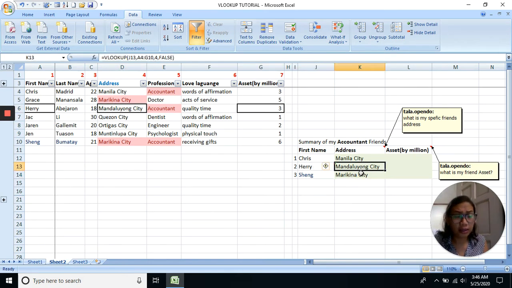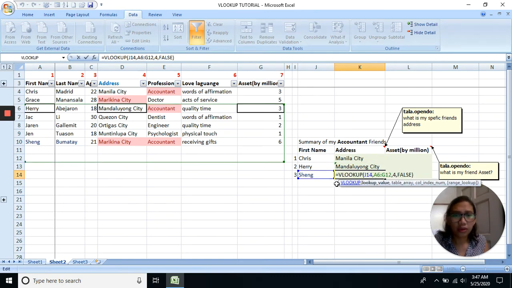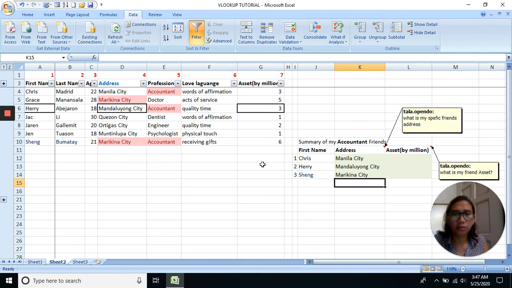Next, let's check the copied formula for Sheng. We can see that the lookup value is correct under Sheng, but the table array moved 2 rows downward because as we copied our formula, it moved. So we need to adjust. So I adjust it here. So there, Sheng's address is in Marikina City.